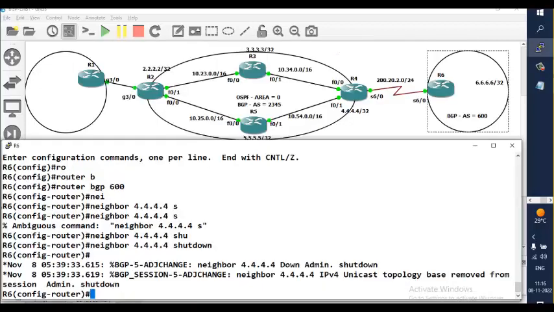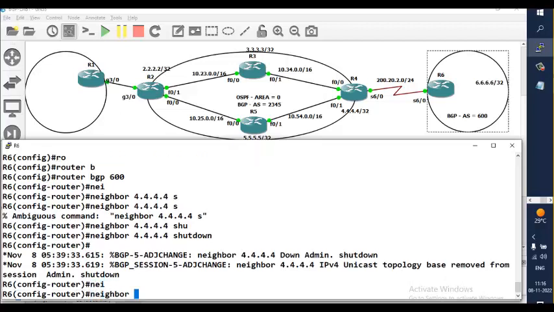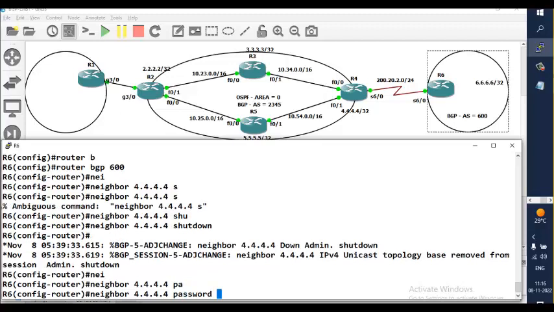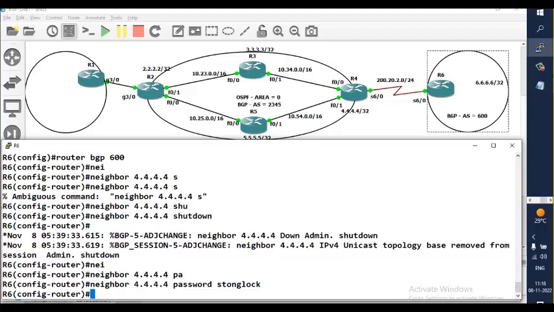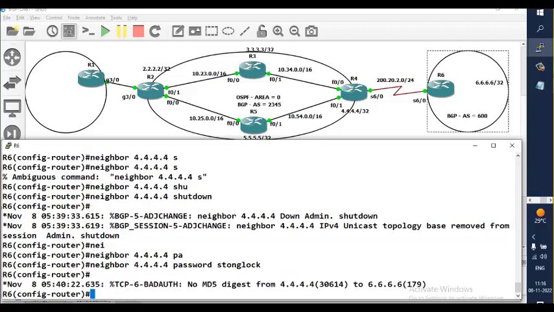Going back to 6 to enable authentication. I am going to say whenever you speak to this neighbor, use the password. Use the password as strong, lock.